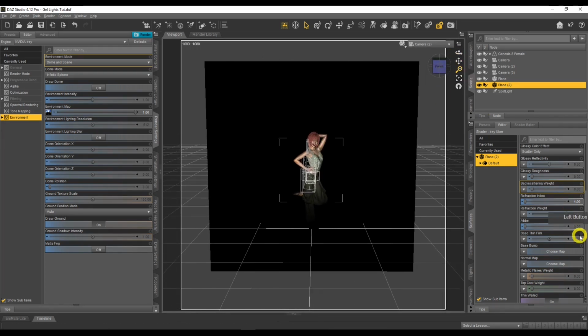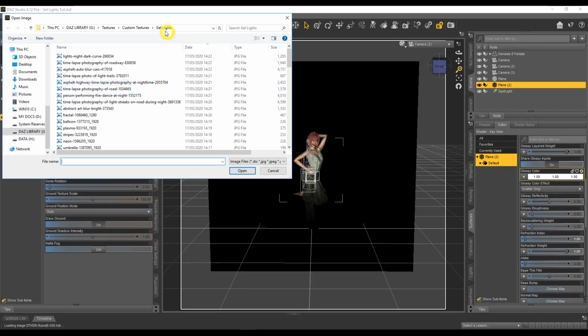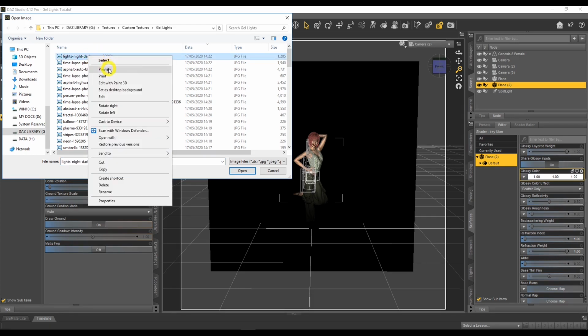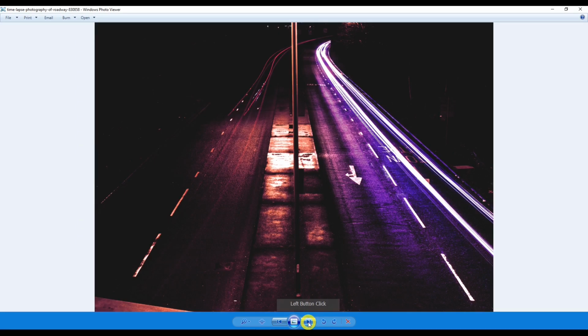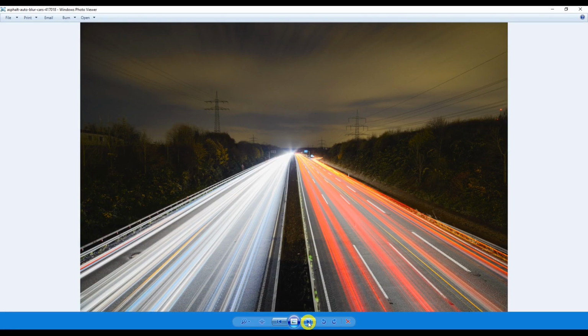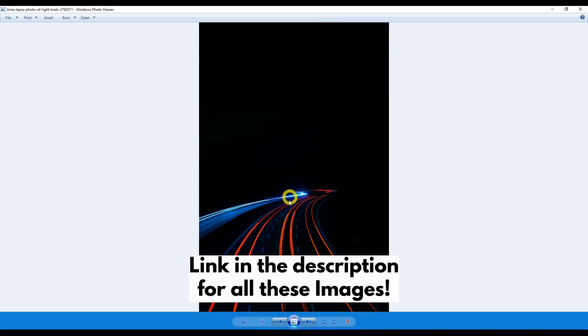So there we go. Okay, so next thing we're going to do is the glossy color, we're going to add our texture. So I'm going to click on the arrow here, I'm going to go to browse. And what I've done is I've just created a folder with gel lights. Now all these are just images from Pixabay and Pexels that I've downloaded. And as you can see, there's a very unique thing about these images. They have very bright lights. So you want images that have very bright lights, like neon lights like this.